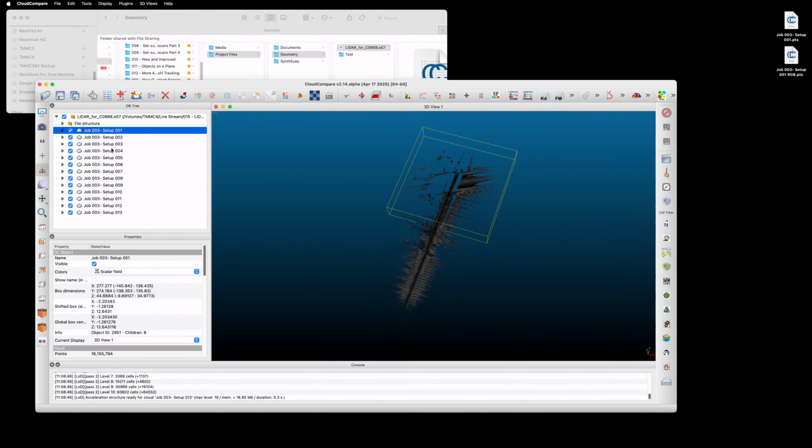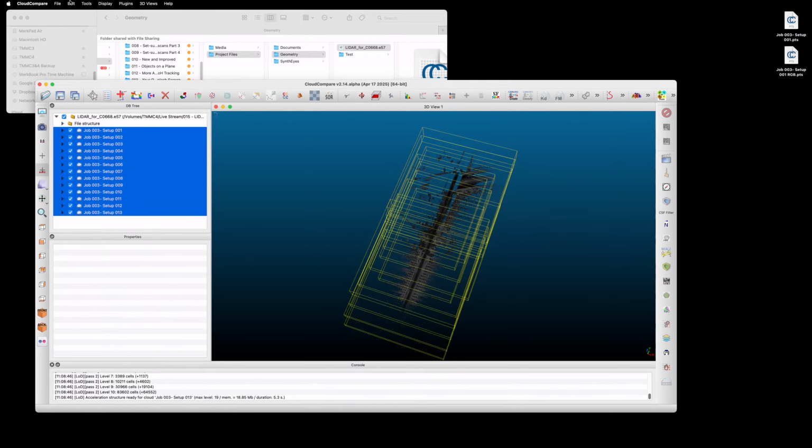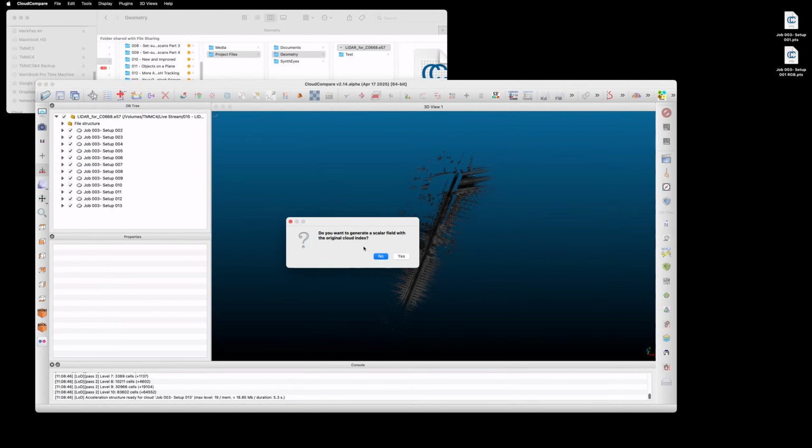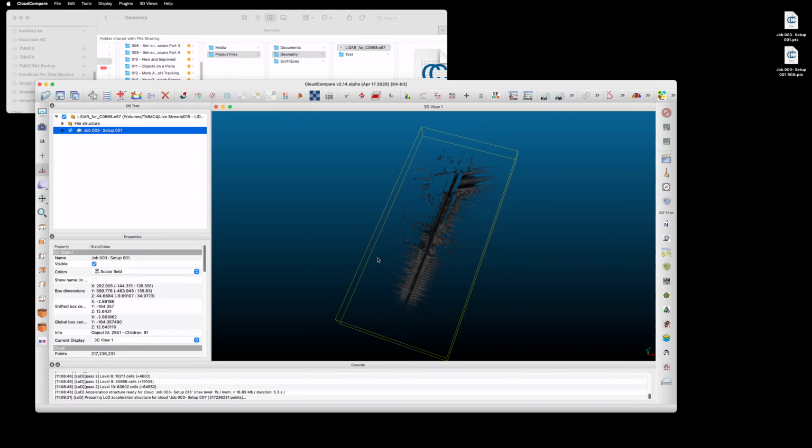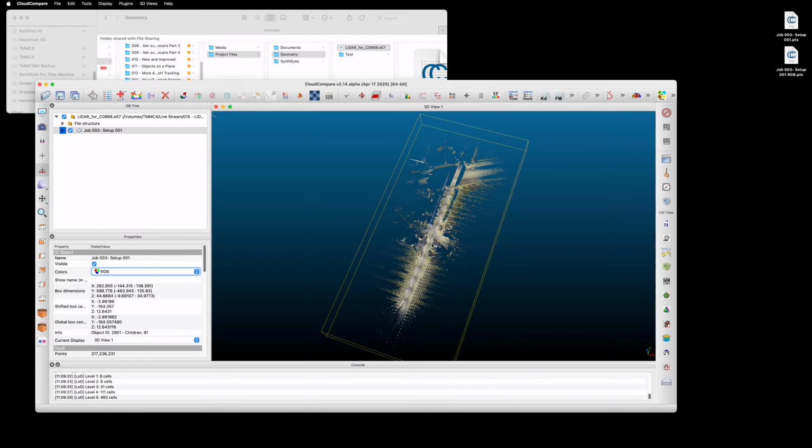But what you can do in Cloud Compare is take all these various sections and just select them all, go Edit, Merge. Do you want to generate a scalar field? No, I don't want to do that. I want to keep the same scalar information. What's a scalar field? What is the scalar information? I don't really know. This is not my area of expertise. Okay, so I'm going to switch this though to RGB. And hey, look at that. That's nice.